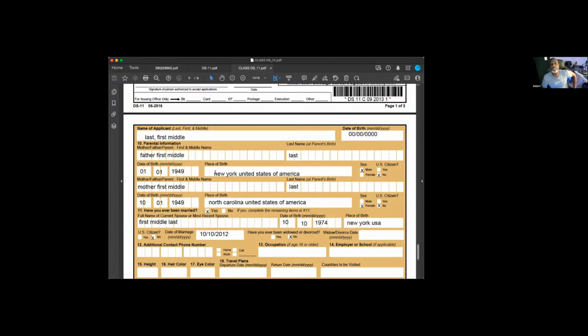Well, you're going to put wherever your father was born. So if he wasn't born in Ohio... what state was your dad born in? Ohio. So he's going to be the same as yours. So United States of America, and you're going to put male for sex, and then U.S. citizen, you're going to say no. Okay?